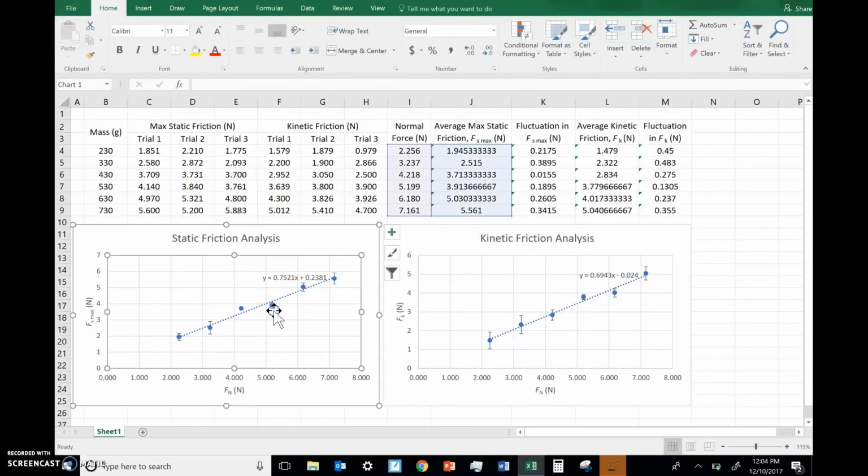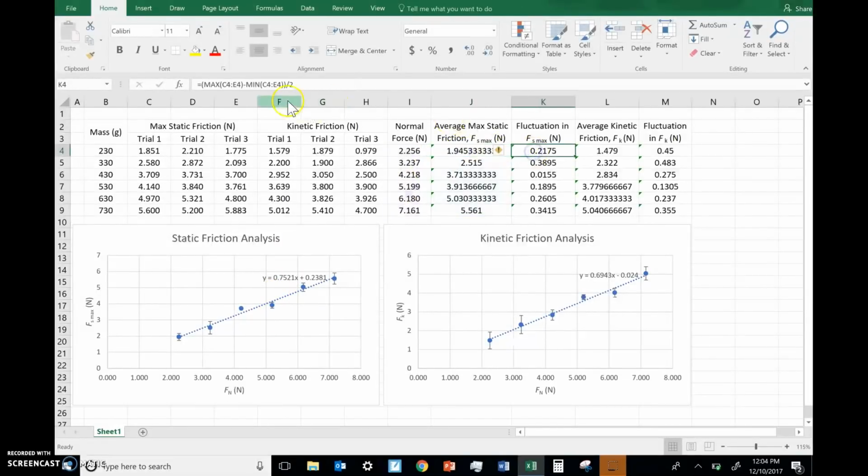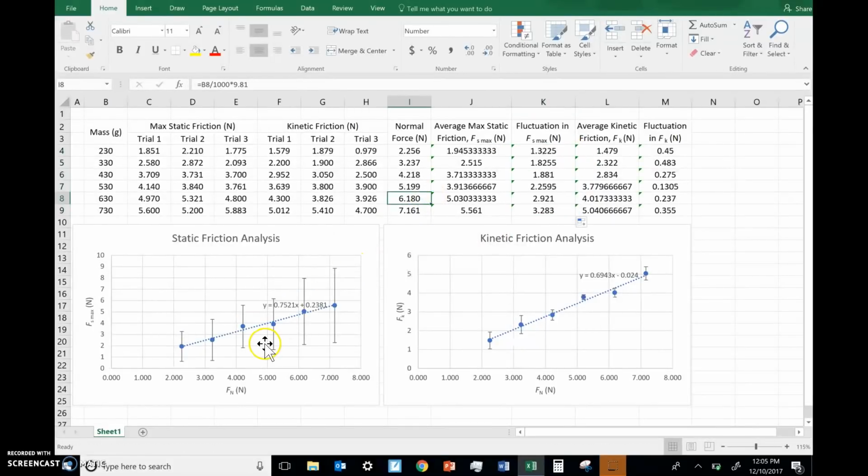First thing, notice the size of my error bars. These are about the right size. If your fluctuation equation is wrong, you'll have bigger error bars. Watch what happens when I take this parentheses and I move it to the end. I have huge error bars. This is not how they should look.